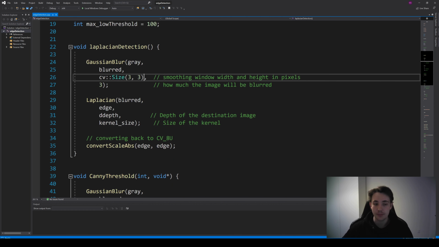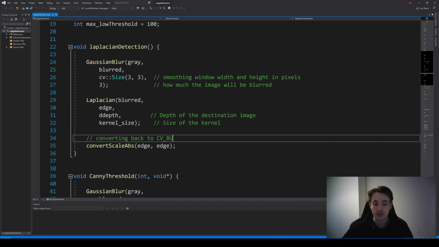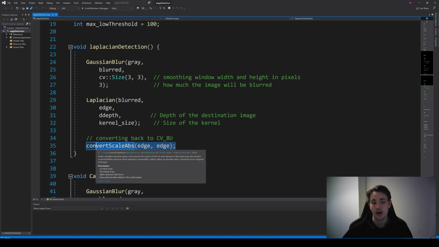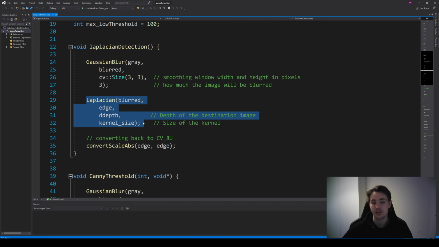And then down here we have this Laplacian function that's just implemented in OpenCV. So we can just call this function, and we give it the input image and the output image, and then we also have the depth of the destination image, and then we specify the size of the kernel of the Laplacian operator that we're going to use, as we went over in the slides. And then down here we can just convert back to CV 8 unsigned. So we convert it and scale the absolute value back, so we can see what is going on in the image after we've done this Laplacian operator.